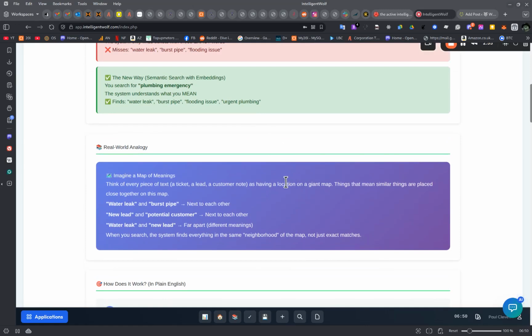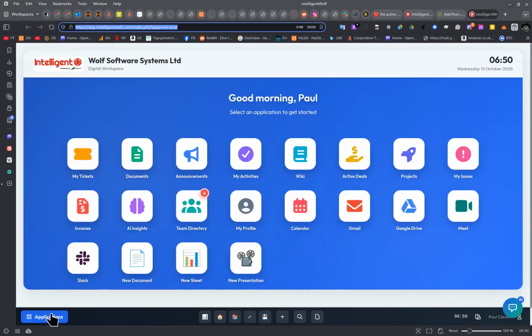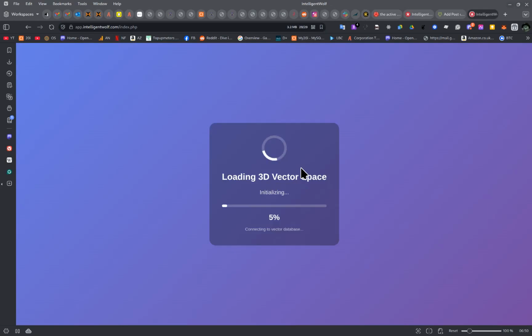So back to this, a map of meanings. If you imagine a virtual world, in fact, I can show you that. Let me bring up a new intranet page. So I'm going to go to 3D vector space. I'm just going to pull this up. So the way we do it is like this.